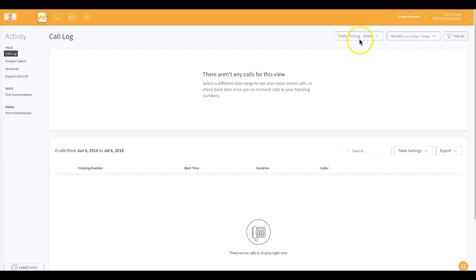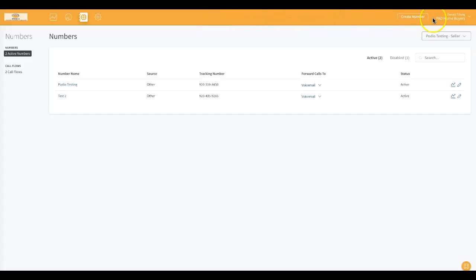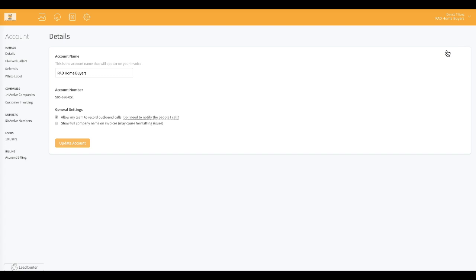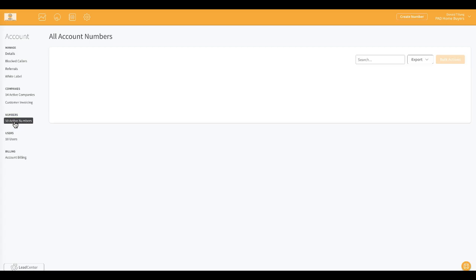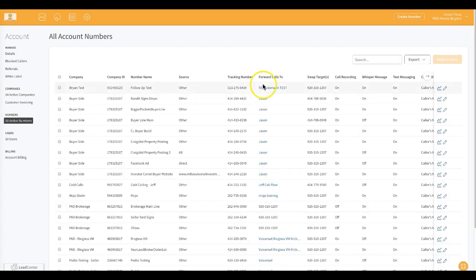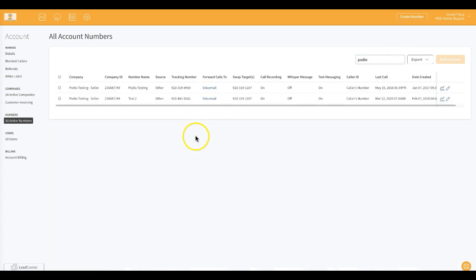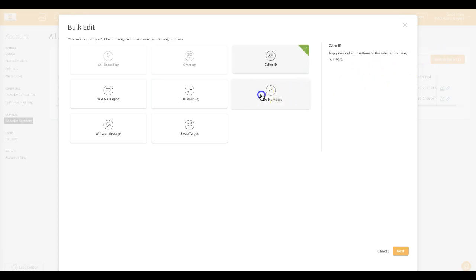So you can see here we have a testing seller company right here. If I click on the phone book over here in a second, you'll see the seller phone numbers in this test account. And in order to move it from a seller side to a buyer side, you'll come over here and go to Manage Account. And you'll want to go to Active Numbers. And then, let's see if I can search. So what I'm going to do is move this test number 2 number and bulk action, move number.